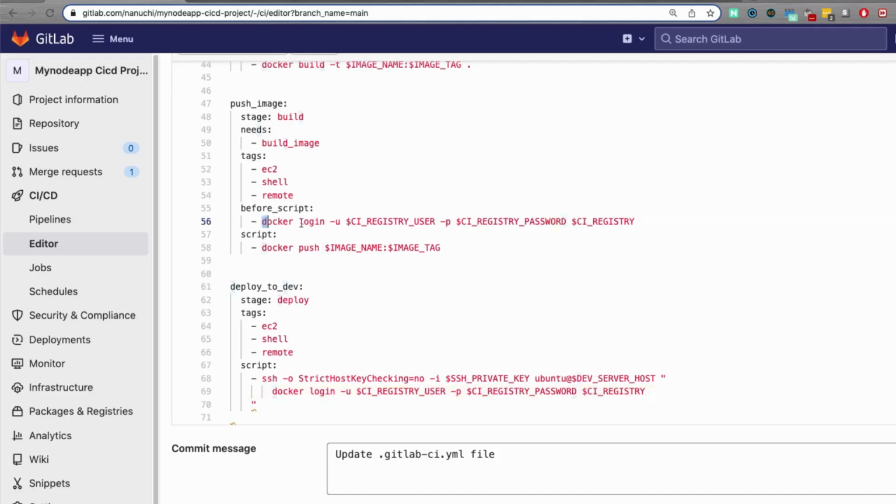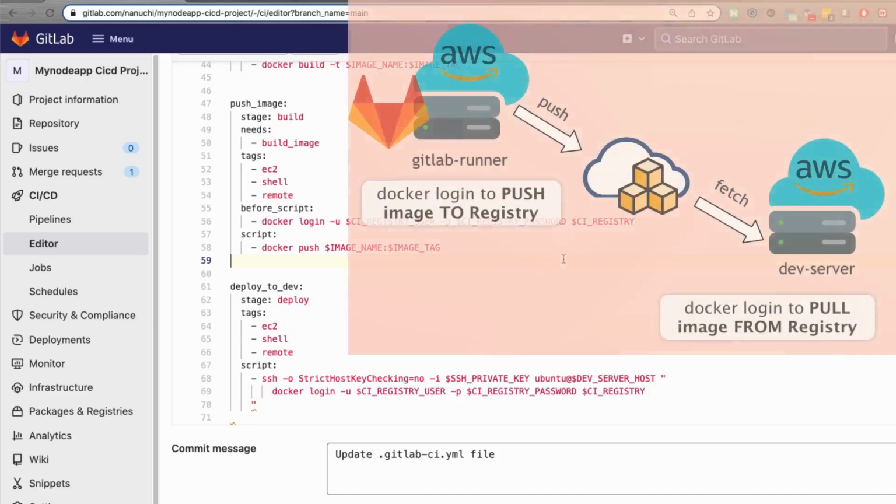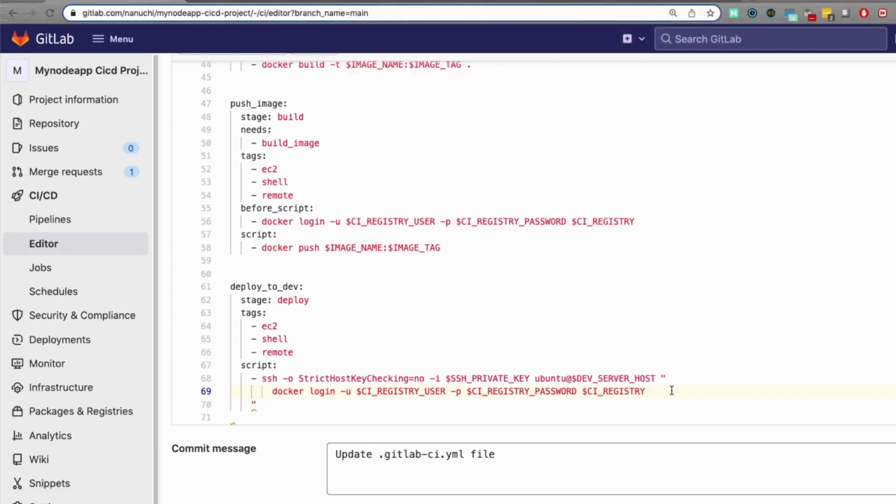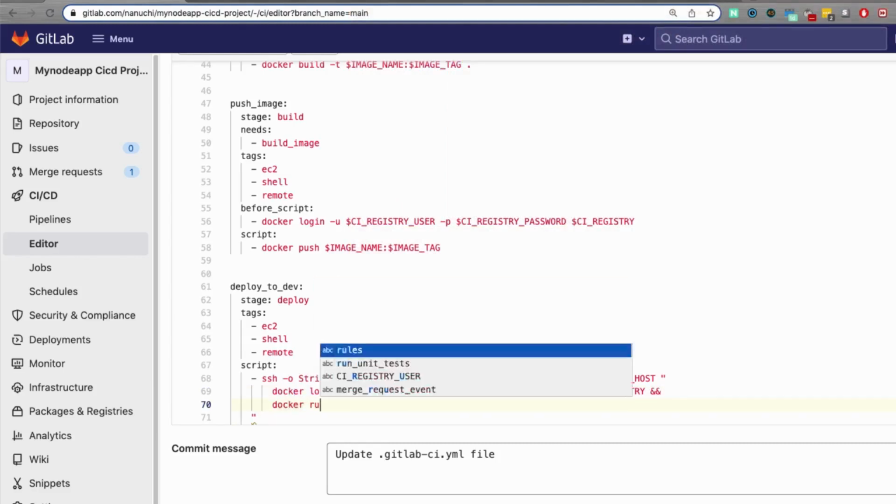So again, note, this gets executed inside the GitLab runner, and this gets executed on the dev server because we need to pull the image from the private repository, so we have to authenticate. And since we are executing them as shell commands, we're going to do end here so that we can write the next command, which is going to be docker run.